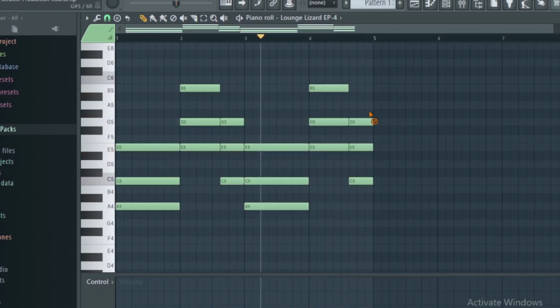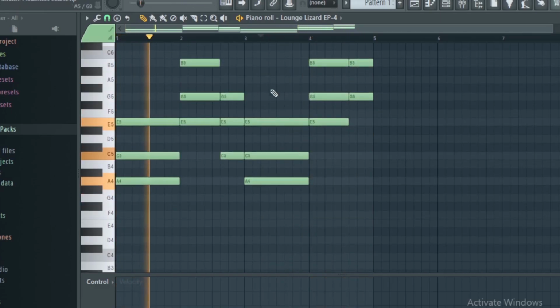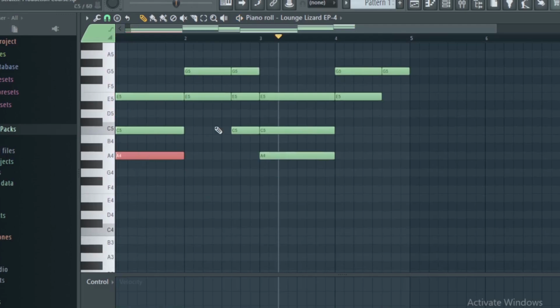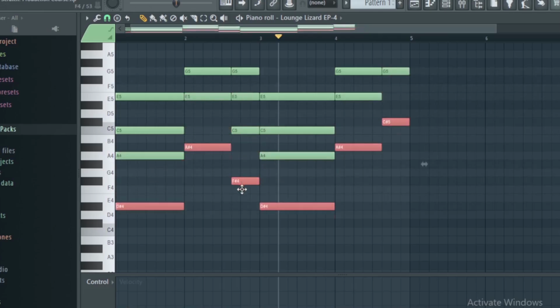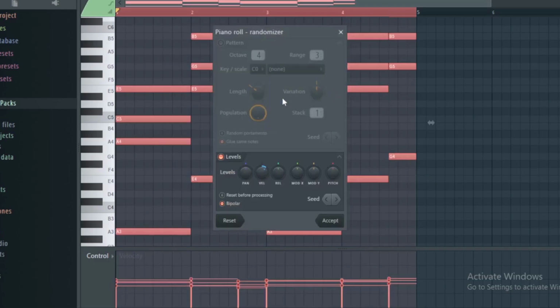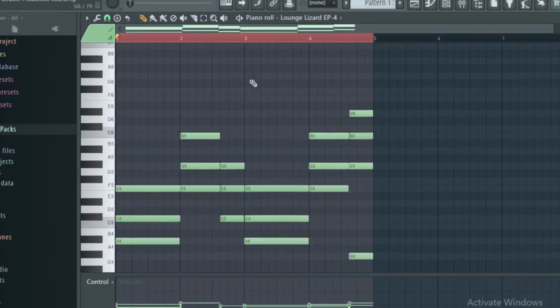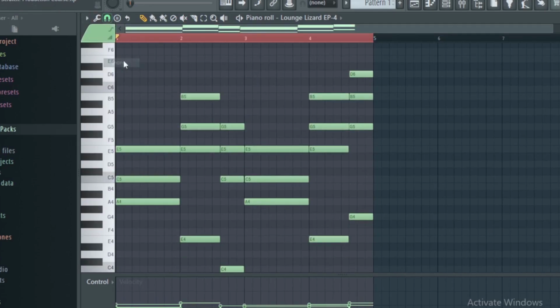And I'm going to switch the last chord for the 7th degree to have some variation. Now I'll select the root note and double it for more low end. To humanize it, Alt plus R to randomize the velocity, and then Alt plus S to strum notes. In some cases, I like to manually move notes.